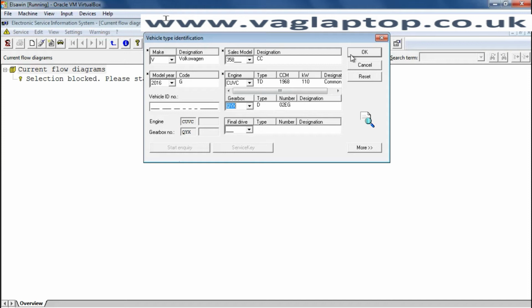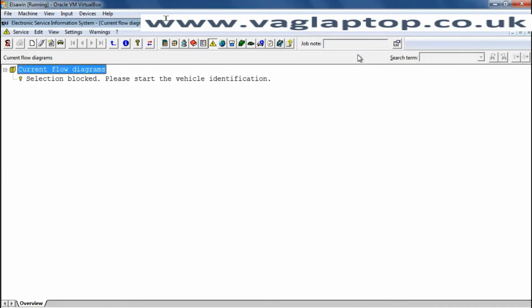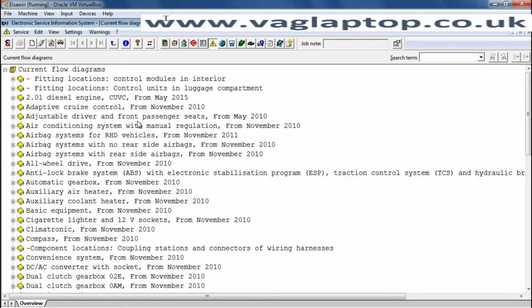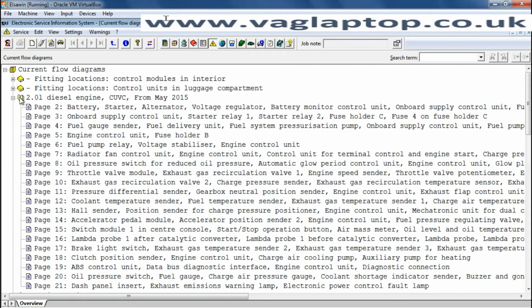If there is another little red cross, you must then click on again the option and put in the full sales model. This does not always ask you to do it, so do not worry. Click OK. Now, here you can see this is for all our wiring diagrams. Now we're going to have a look at engine and we're going to have a look at the exhaust gas recirculation valve. So we open this page here.